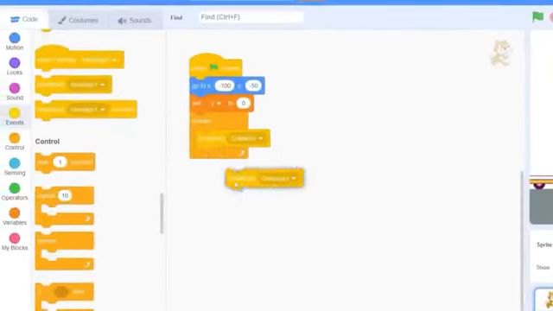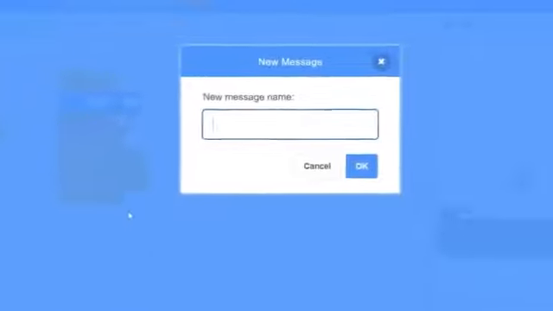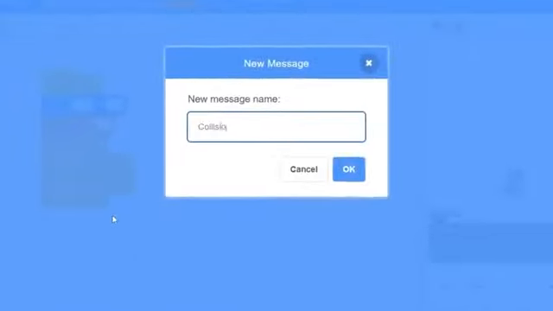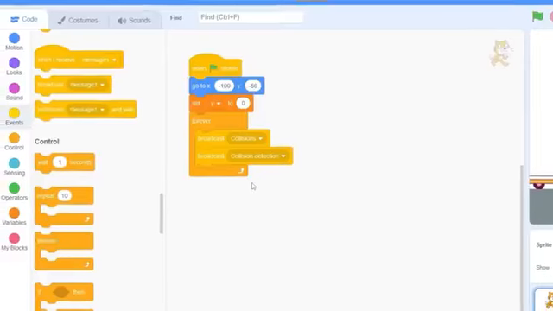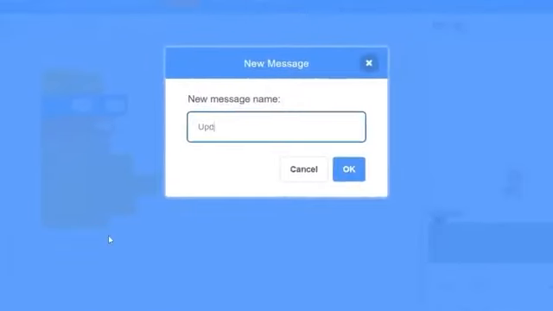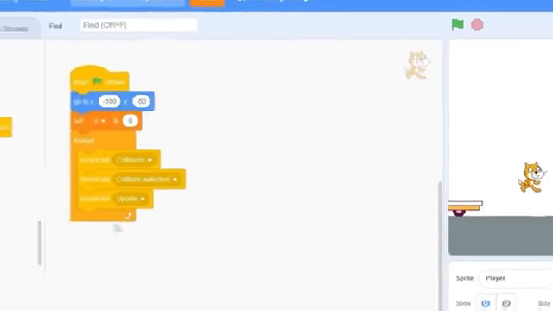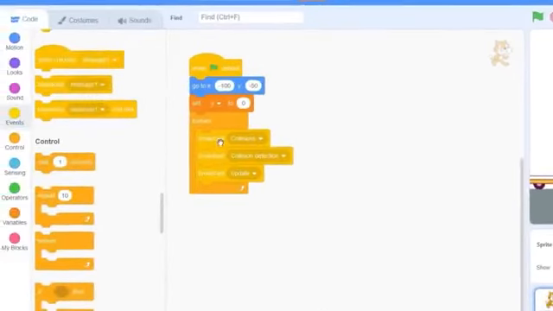Okay, now let's make another one, a new message called collision detection. And the last message is going to be called update. So the collisions will run when we need to collide with something, the collision detection will run when we need to detect collisions, and update will run after all of those.